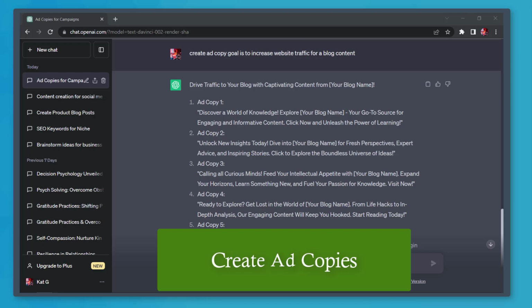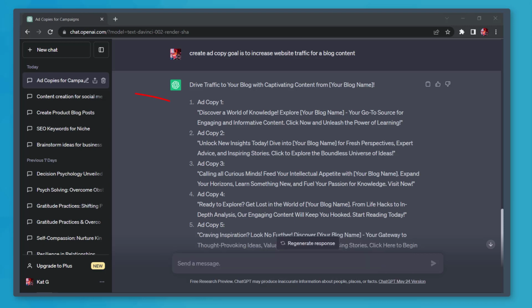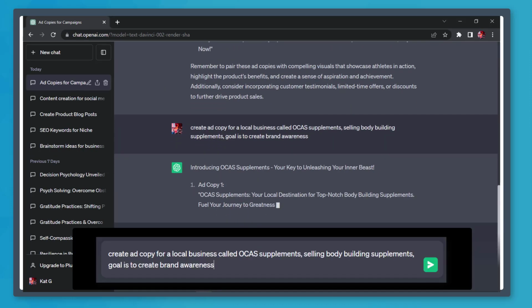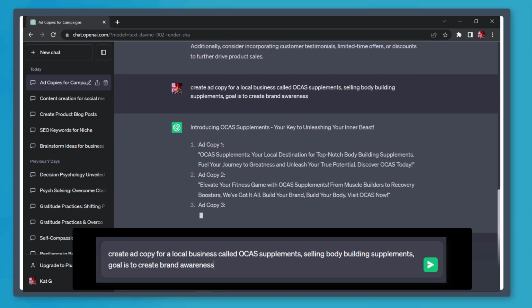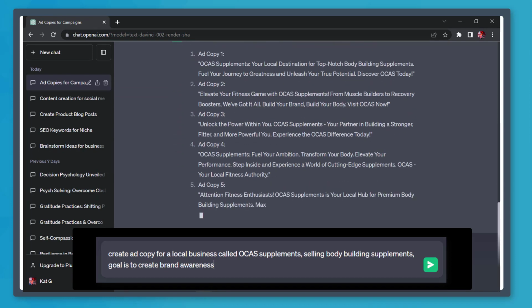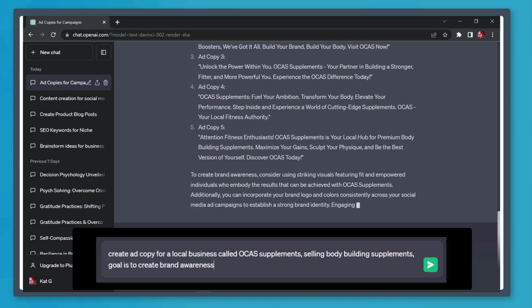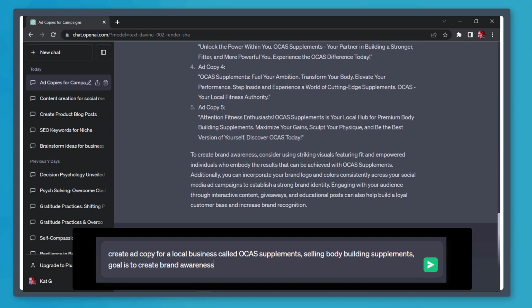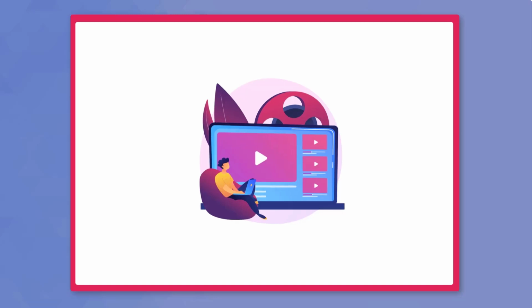Next, create ad copies. Using the chatbot, you can create ad copies to attract more people to create brand awareness. Just use this key phrase and it will generate a list of ad copies for this ad objective. This can help you save time as it gives you ideas for your marketing campaigns. So that's it for today's video.